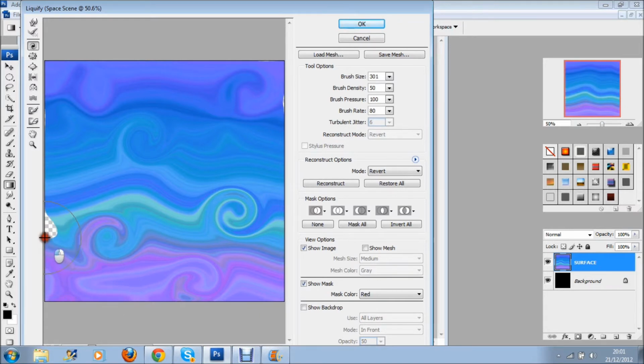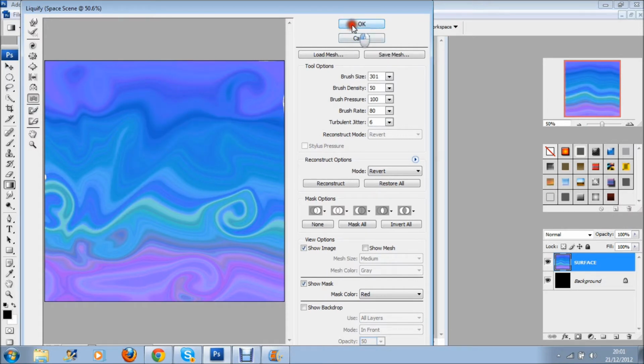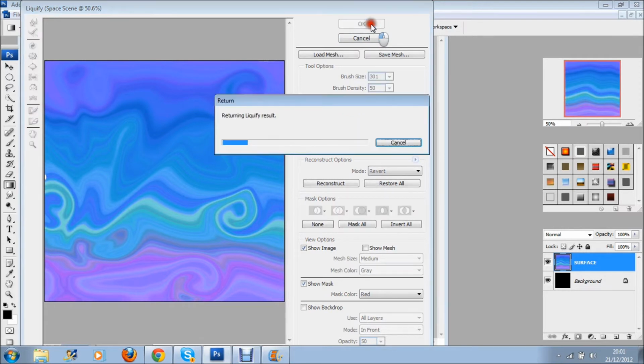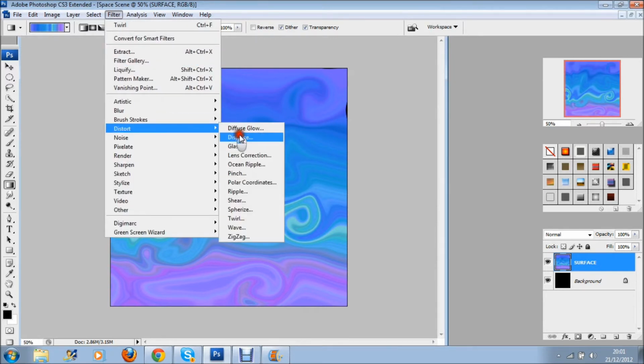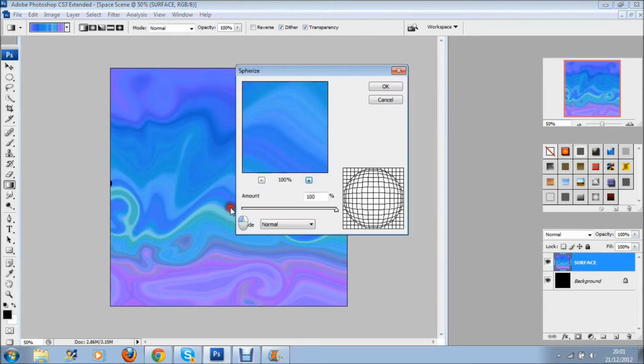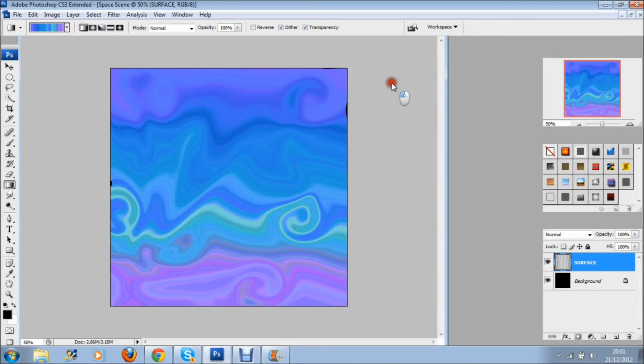I'm just going to finish up here. Like that. Maybe add a bit of turbulence, making it look really cool. After you've played around with that, you just want to hit OK. After it's liquefied your result, you need to go back to Filter, Distort, and Spherize. You should spherize it by 100%, and then hit OK.